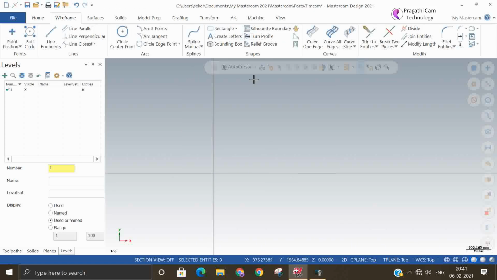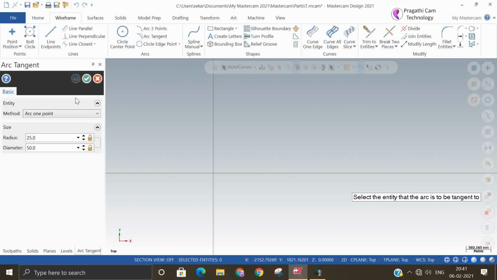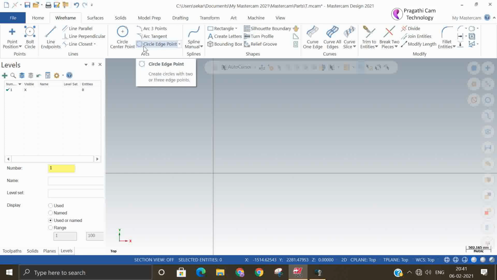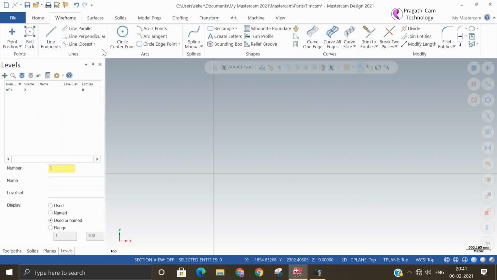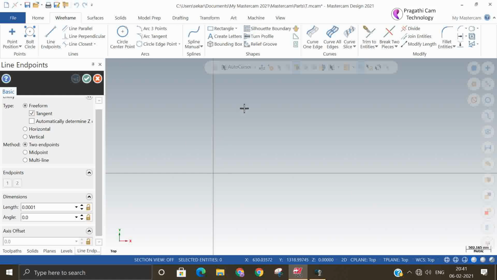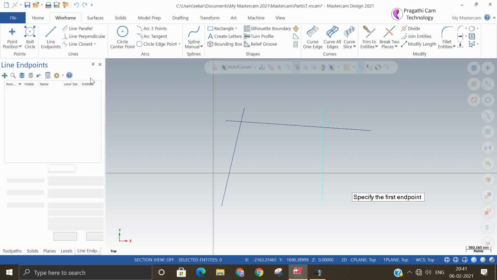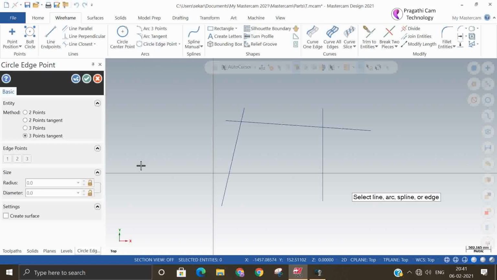Next option is, okay, so now we'll see the next option, the 2-point circle creation method. First I will make 3 lines. So for the tangent purpose the 2-point circle will be useful. I have 2 points here. This is one point, this is another point. This is the 2-point circle method.